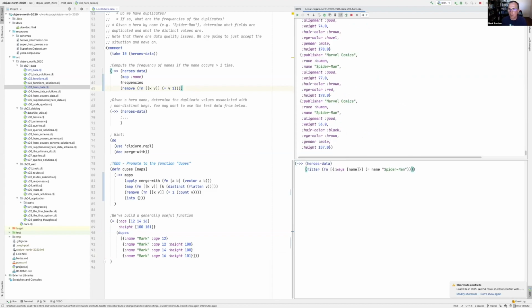Okay, and now we're going to put it through dupes. Spider-Man has 3 entries, and we ran it through here, and we see that where we have conflicting values, we have different weights: 74, 77, 56. Those are somewhat varying. Hair color, brown or black, I guess it depends how dark his hair is. And then various eye colors.